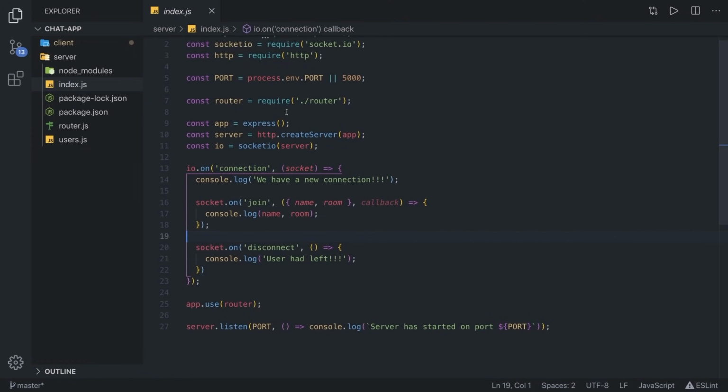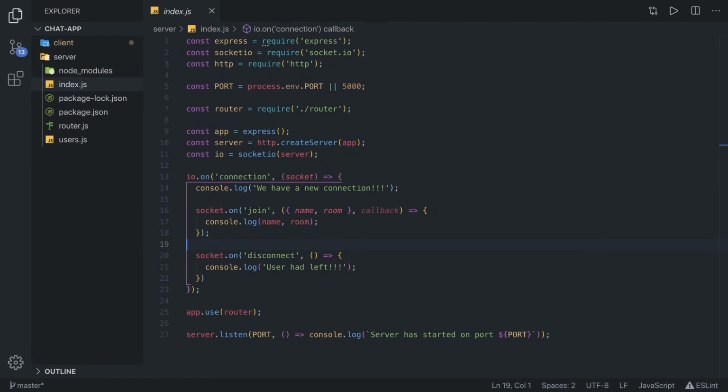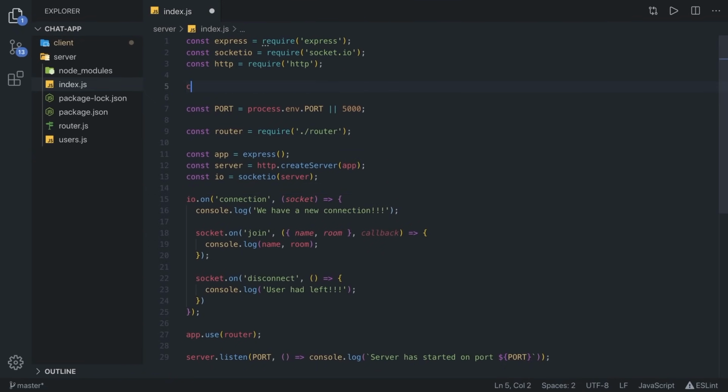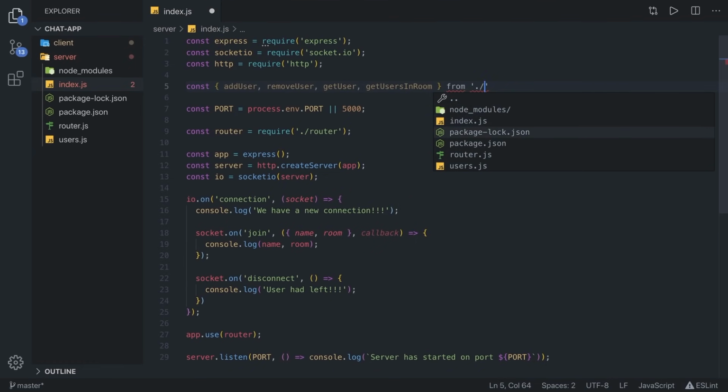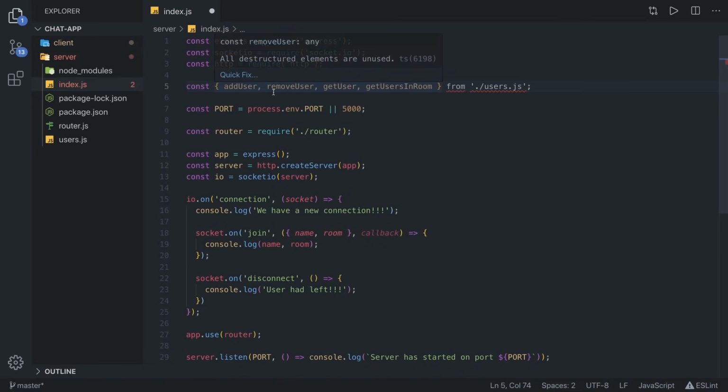So right here, if we go into our index.js, now we can make use of these functions by simply importing them right here. So we are going to just underneath here, type const, and then curly braces, addUser, removeUser, getUser, and getUsersInRoom. Okay, from ./users.